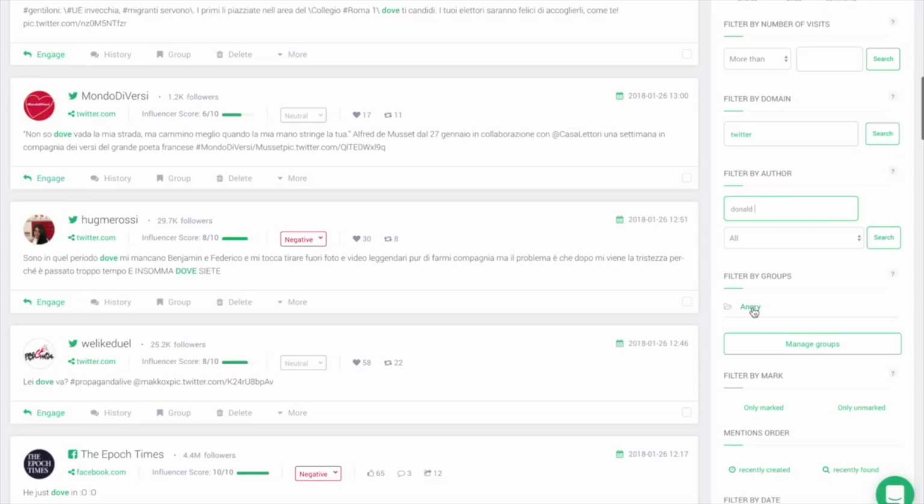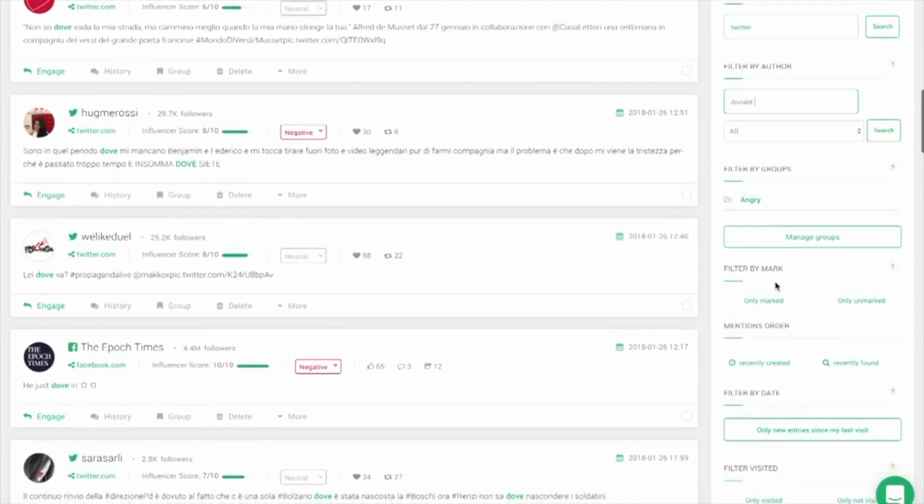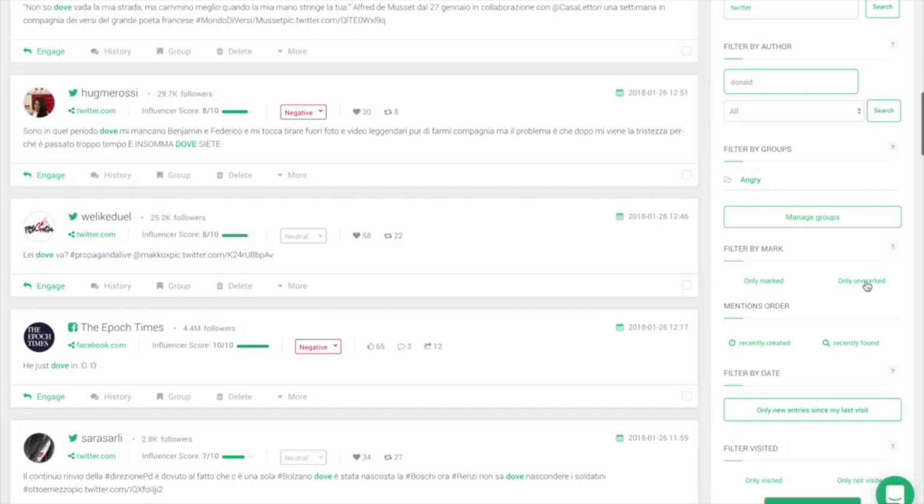Using the group filter shows you the mentions you've already tagged, like in that method I showed you earlier by clicking on groups from an individual mention. And similar to that, filtering by marks shows you the mentions that you already marked as you were going through your individual mentions.